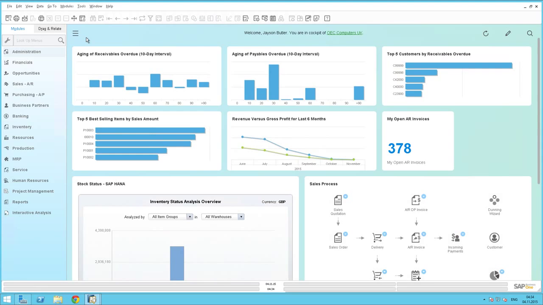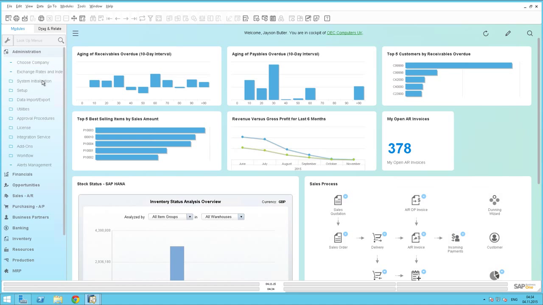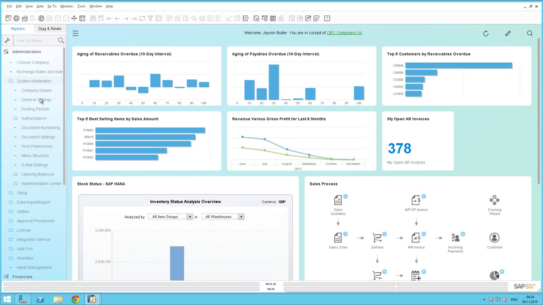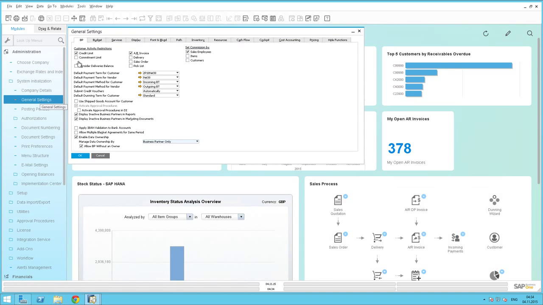We are now logged in to SAP Business One as Jason Butler, the sales manager at OEC Computers. To firstly enable data ownership, we simply navigate to Administration, System Initialization, and General Settings. Under the General Settings window, Business Partner tab, we're able to enable data ownership. We also have the ability to define how we're going to manage our data ownership. We can manage our data ownership by document only, business partner only, or business partner and document. And in this case, we're going to manage our data ownership by business partner only.